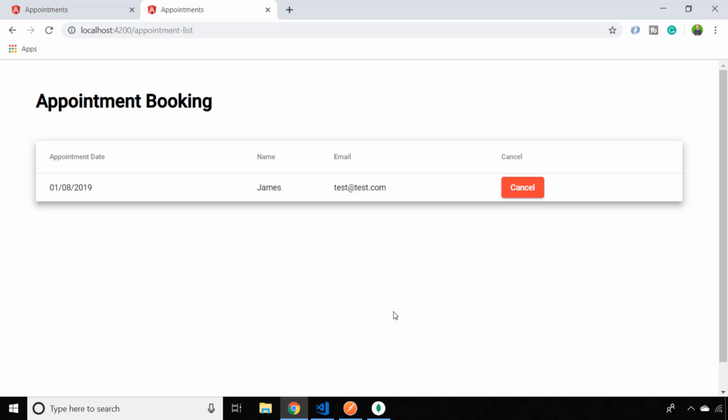So we'd really need to create some kind of administration system and protect that route in the Angular front end so that an authorized user can only view those bookings and cancel them from this page.